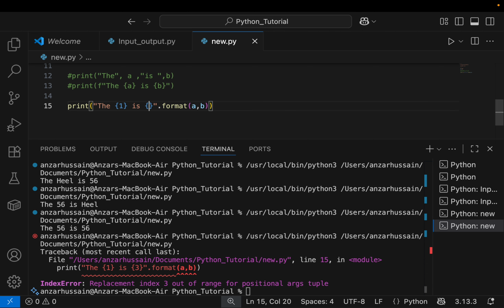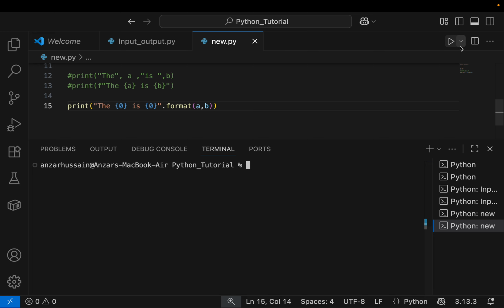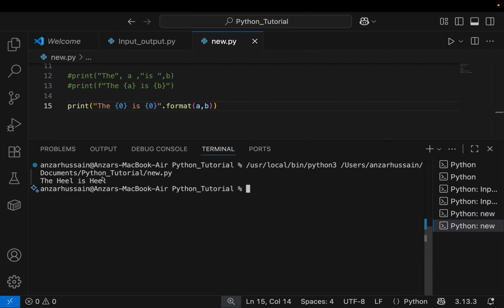But if I pass 0 here, then it will work fine. I can pass 0 here as well. If I run it again, now it will be executed. That is what will happen. The heel is heel. Getting this thing? Because in a we have a heel that will come here, and again we have a heel, that heel will come here.